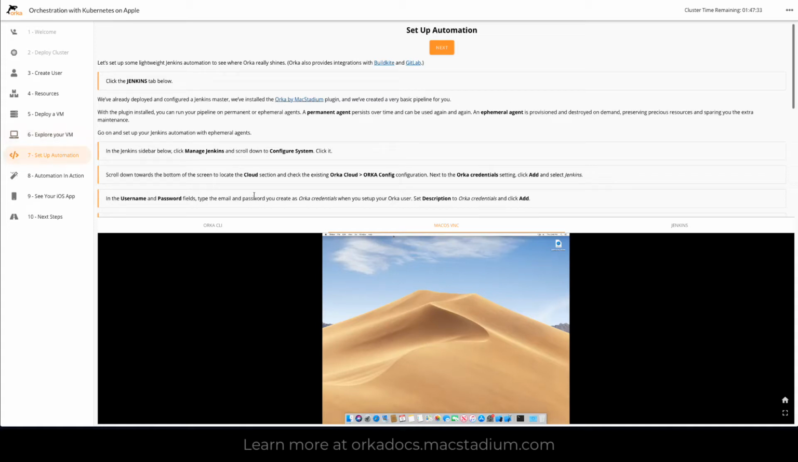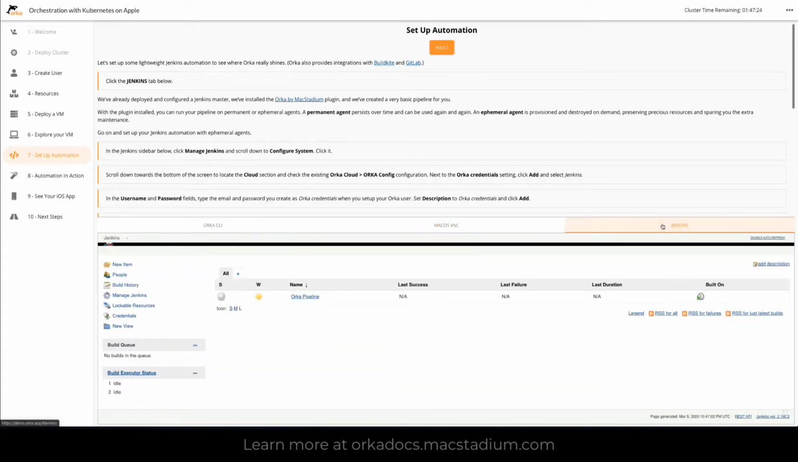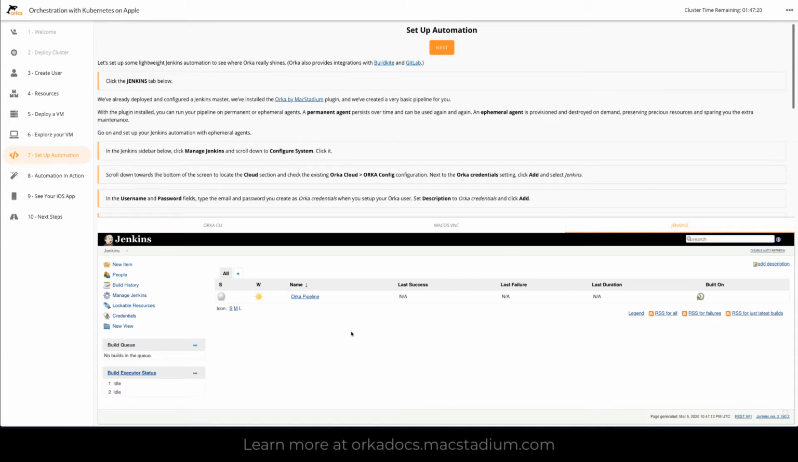You click next. You're going to be directed to start configuring Jenkins. So if you will click on the Jenkins tab here, you're going to get a dedicated instance of Jenkins. We do have a predefined pipeline with an iOS sample build in it that we're going to play with here and watch run on this VNC.